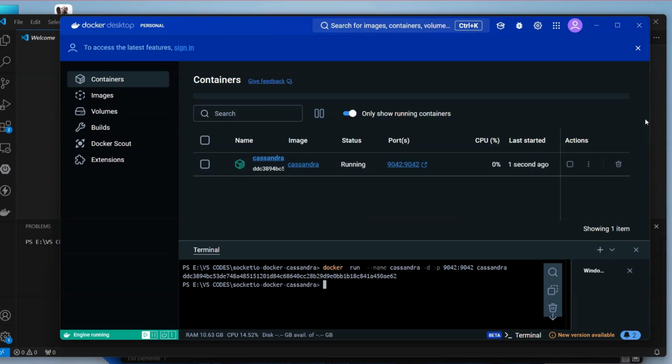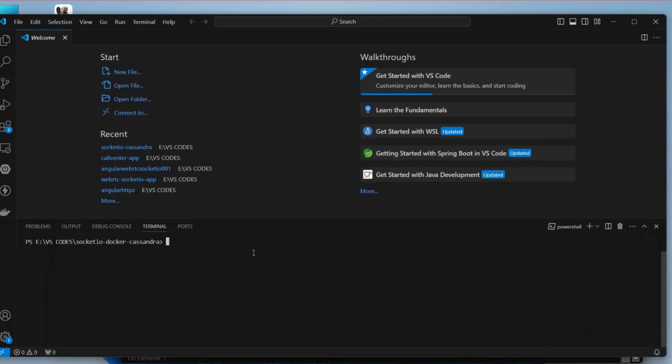So what we have to do now is to interact with our Cassandra. So let's come back here. And if we come here and try to type docker exec -it cassandra bash. Then we can see that we have entered the bash shell, ending here with hash.